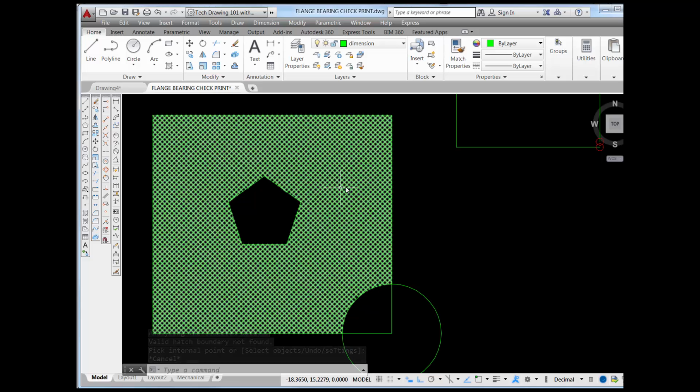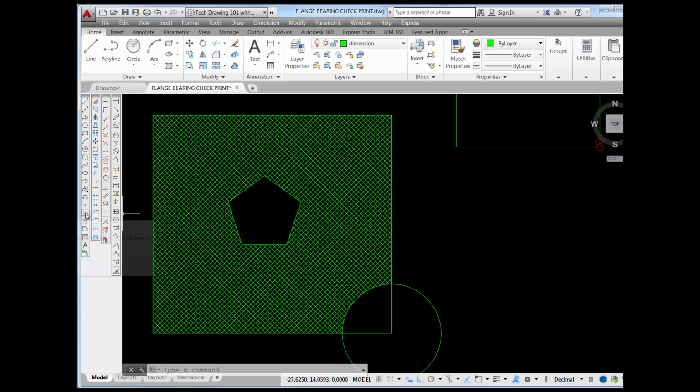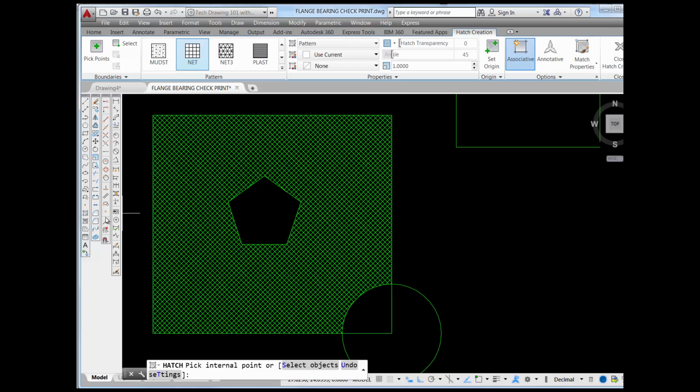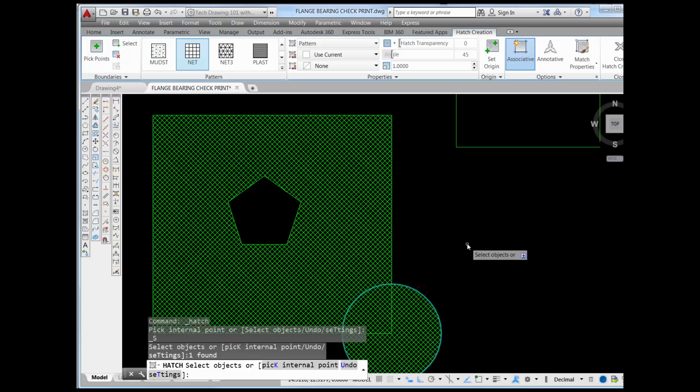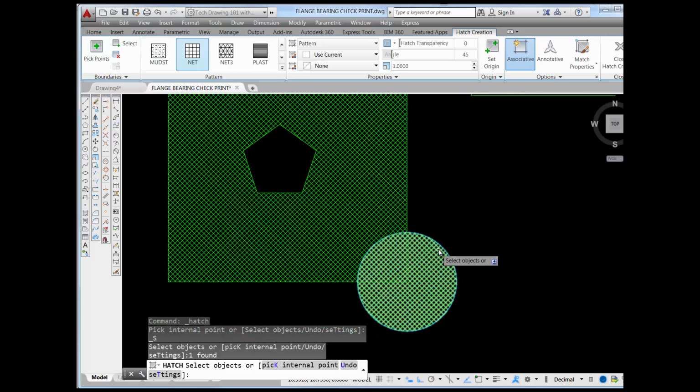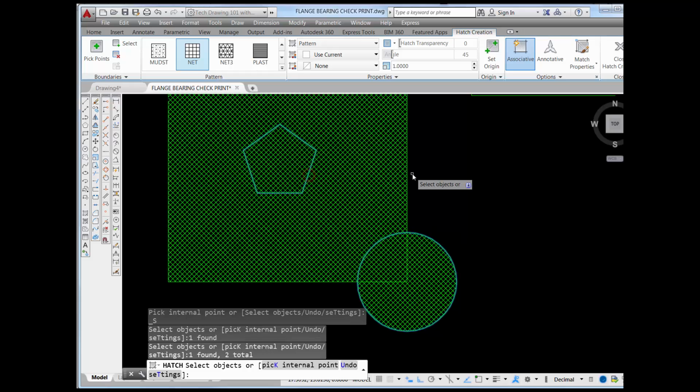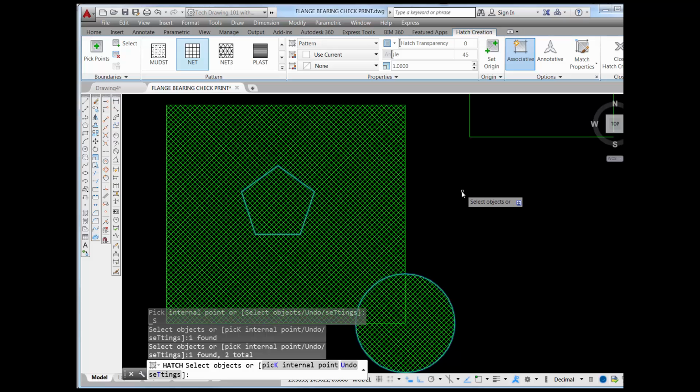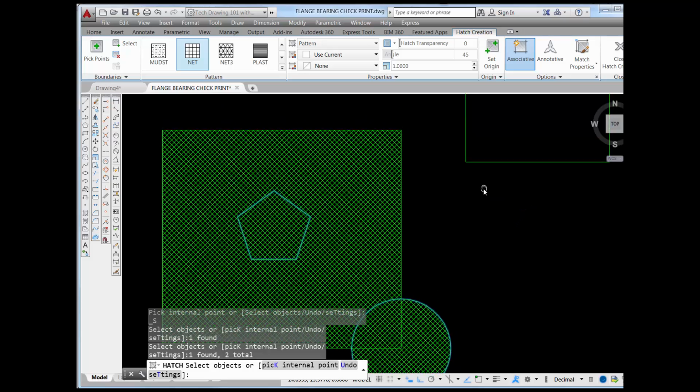Let's look at another way to place a hatch in an object. Remember, when I pick points it allows me to pick inside a boundary. Instead, I'm going to pick on this tab here, which allows me to select objects that I want to hatch. For example, I can pick that circle. I didn't pick inside of that circle, I just picked the entire object. Or I could pick that polygon, the pentagon that I've got right here.